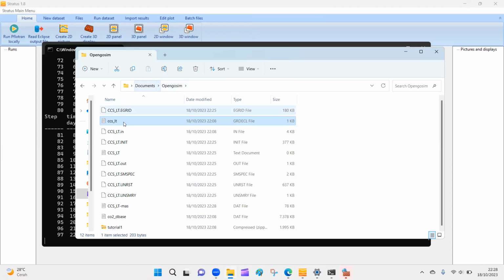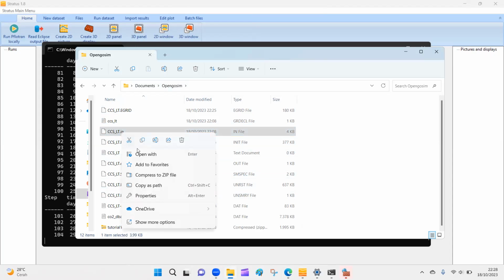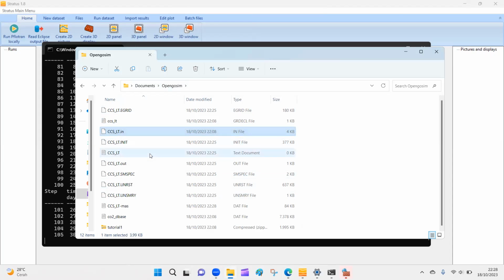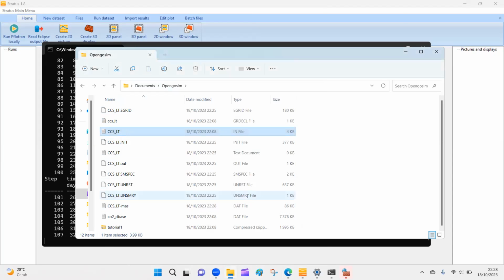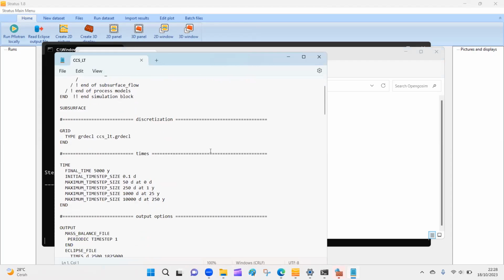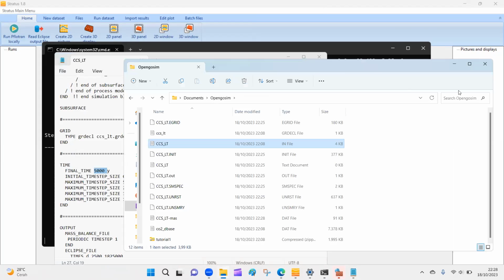Okay, so this is the folder in which I store the data deck for the Opengosim and also the result. We can see here CCS underscore LT to see what happens inside there. And let's see, final time, 5,000. It's quite long.